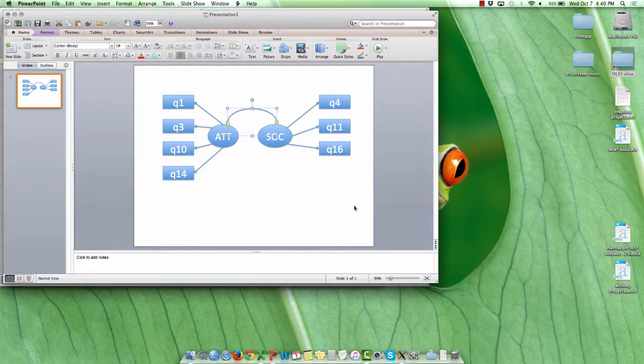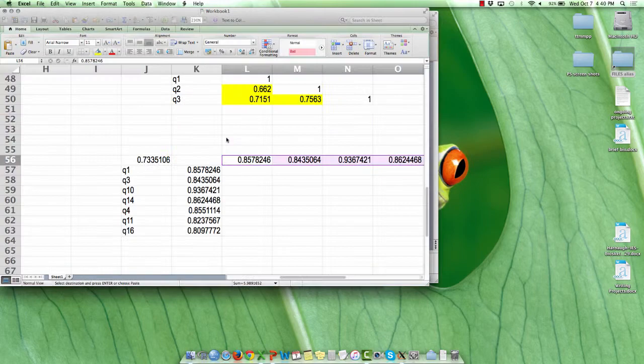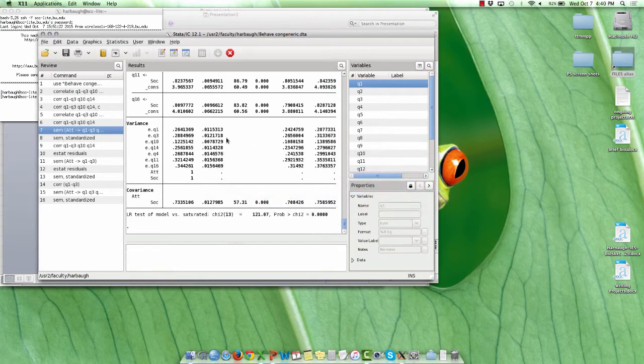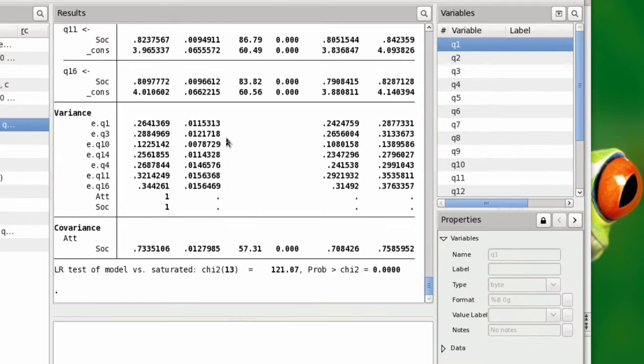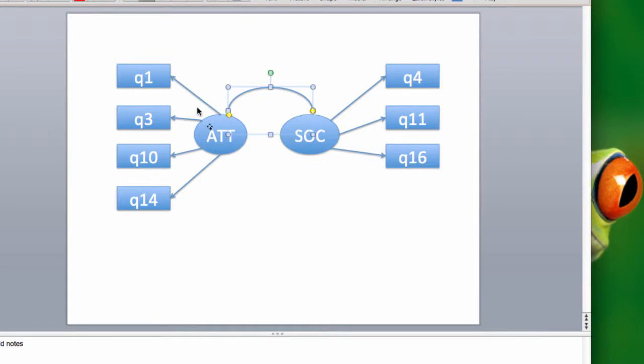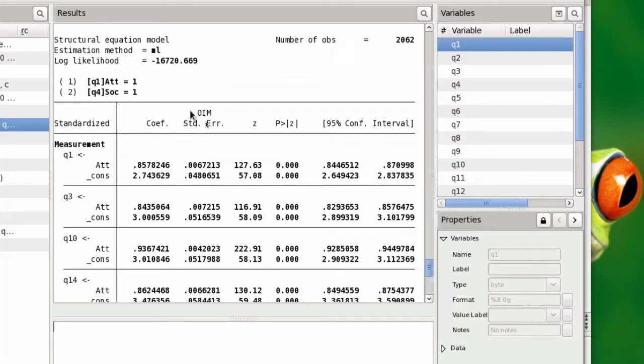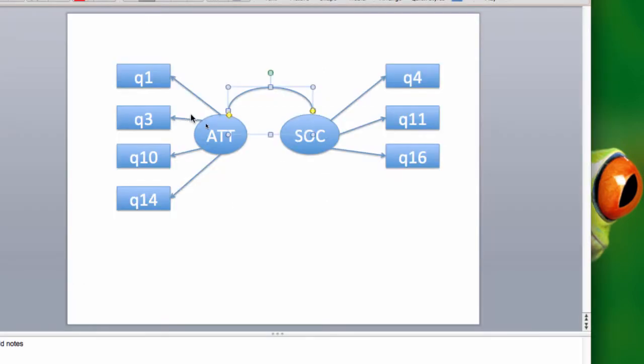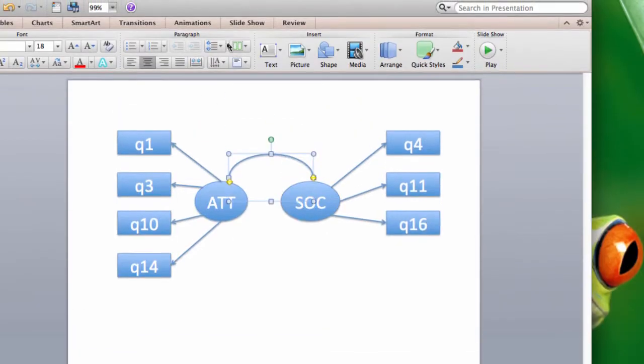So if I want to calculate the correlation between Q1 and Q3, I would just take the values that I have. So the correlation from Q1 to Q3, if I go back to my Stata output, would be 0.8578 times 0.8435. That would be the correlation between these values here. So I'll put in 0.85, I'll just type in 0.86 here to make my life a little easier. So my correlation there is 0.86.